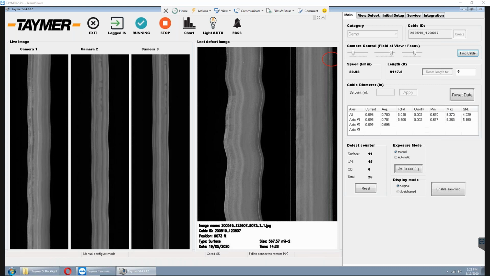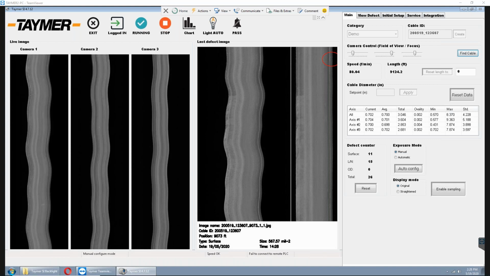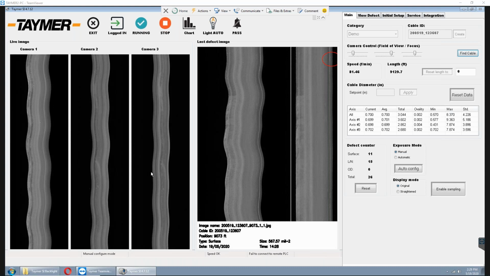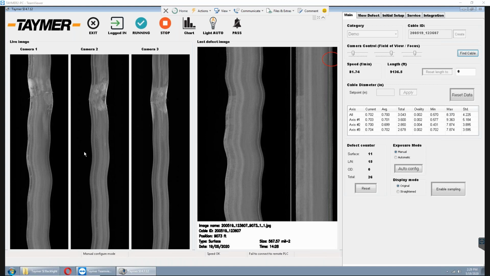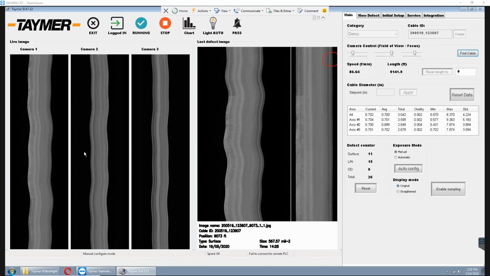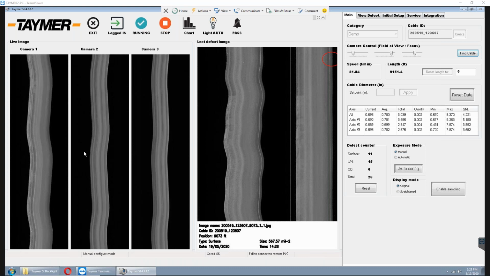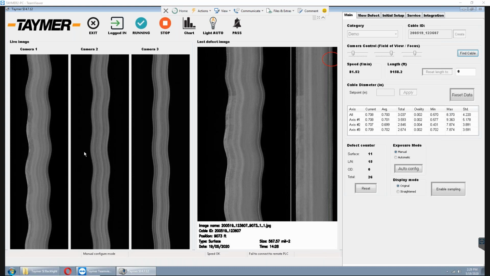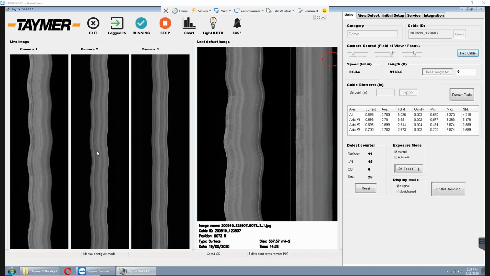Okay, so next one is from Dennis. Can you stitch together the 3 camera views to get a 360-degree view of the cable? These camera views actually are stitched together, so you are getting a 360-degree view with these 3 camera views right now. There is a little bit of overlap between the views, so this is 360 degrees around the cable.